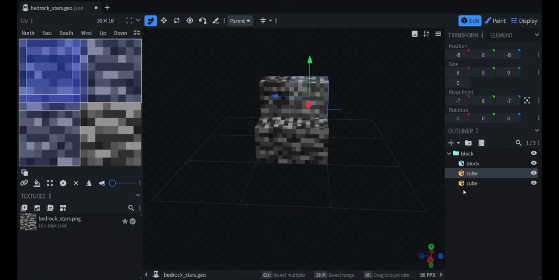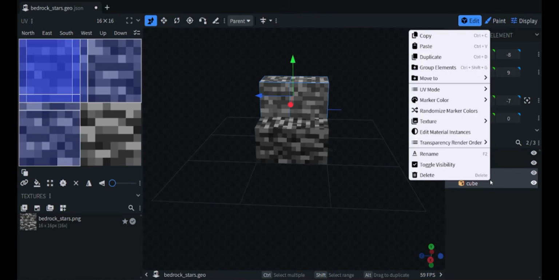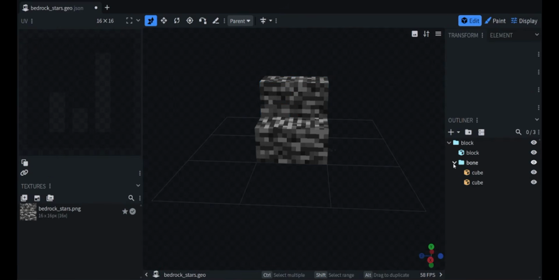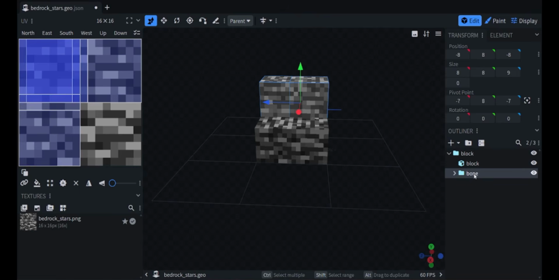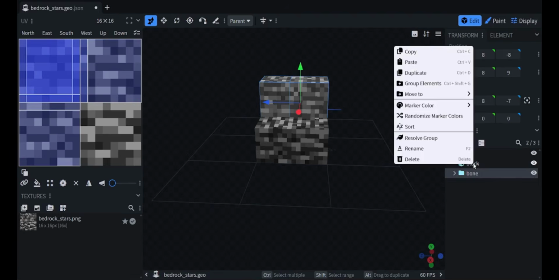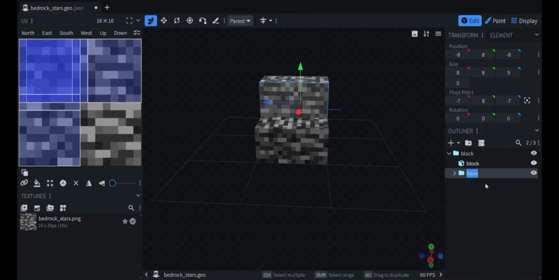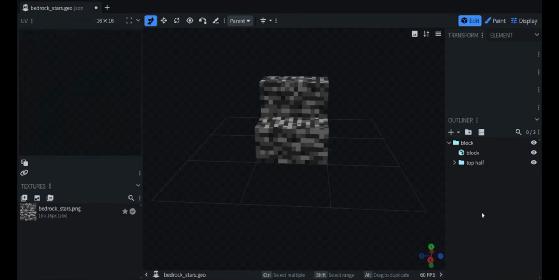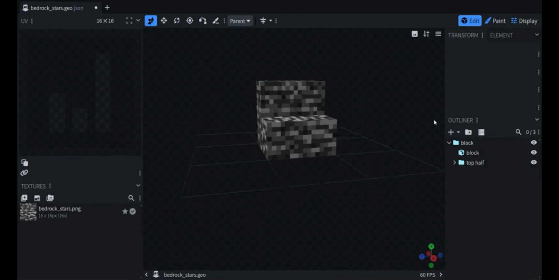And then you can come in here if you want, and you can hold shift, and then you can group elements here, and they will be put into one folder. So all of this is in one folder called block. Then you can put different things into different ones here. So I've got that. You can right click and you can rename it, so I'll call it top half. So that is this edit tab here.